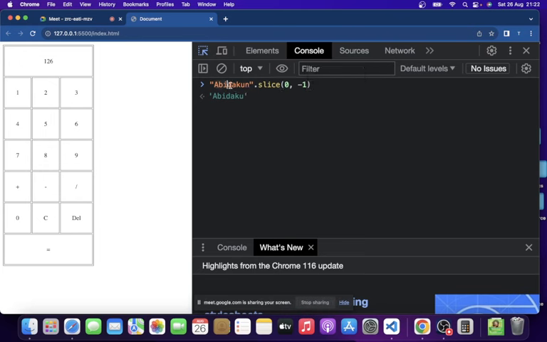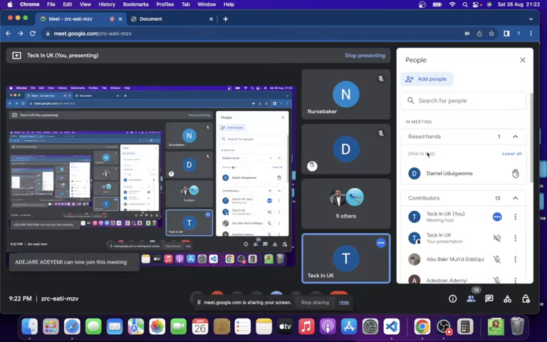So when we have a string and you say dot slice, the first number you put here will be your starting point, and this second one is non-inclusive, which is your ending point. This is inclusive, while this is non-inclusive.